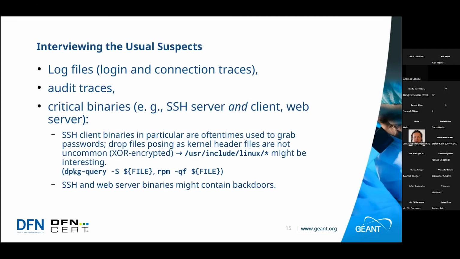Many times these backdoors write the credential information into files in the /usr/include/linux tree. So looking at these files might be interesting, and you can easily check who owns those files in the directory. Actually, every include file in that system directory should be owned by some package. So if you find a file there that is not owned by any package, then that's a red flag as well.